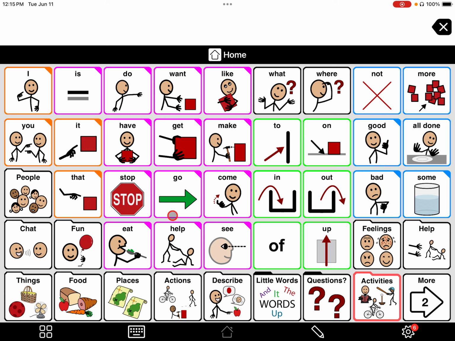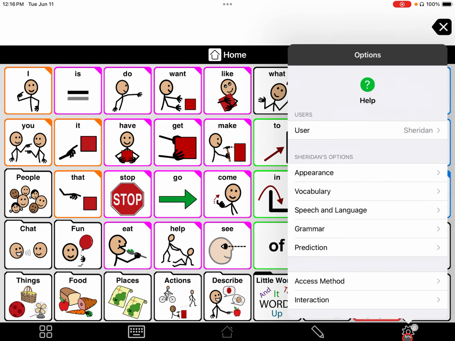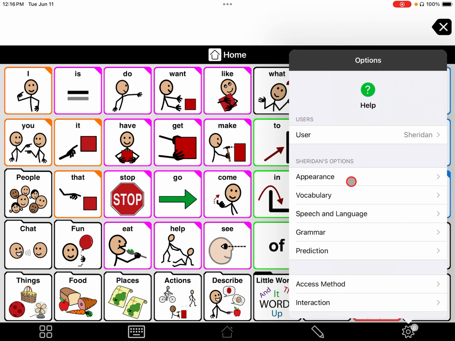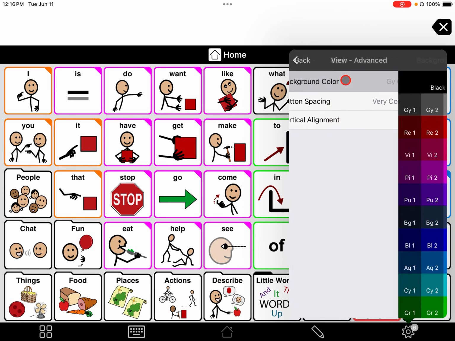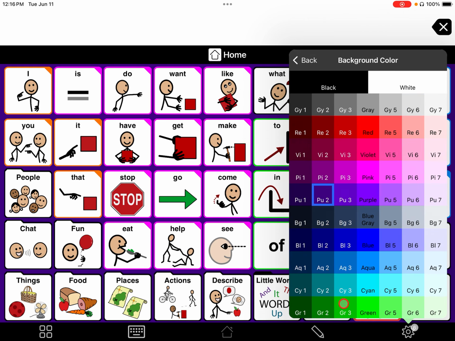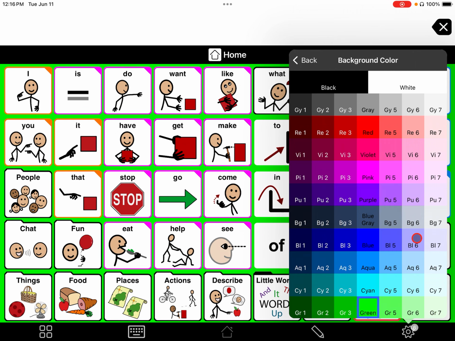Also, if we wanted to change the overall background color to personalize the profile to the client even more, click Settings, Appearance, View, and Advanced Options, Background Color, and then we can switch between different fun colors.